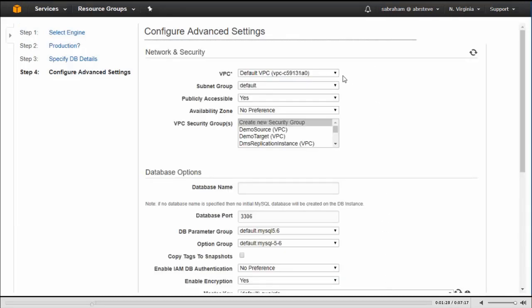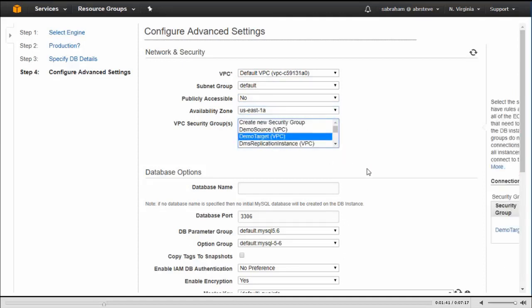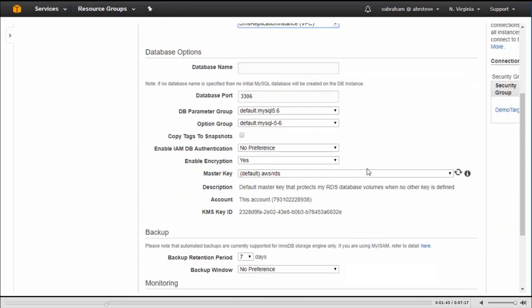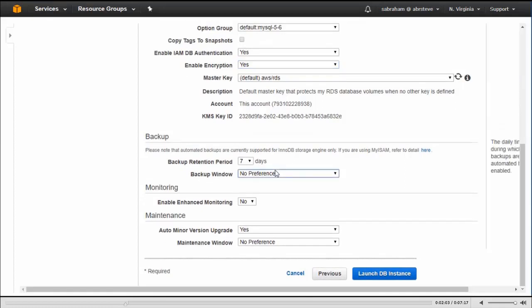We'll click next. The next thing is network and security. You can run this in any one of your VPCs. And then we generally make these not publicly accessible. Relational databases usually are not. We're going to put it in availability zone 1A because that's where our source is. And then notice we selected the security group for this RDS instance as the target. Specify the database name, keep some of the default options. In this case, we are going to enable IAM database authentication. We're going to go ahead and enable encryption.